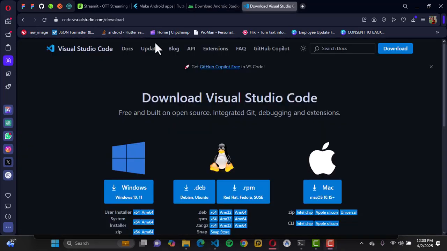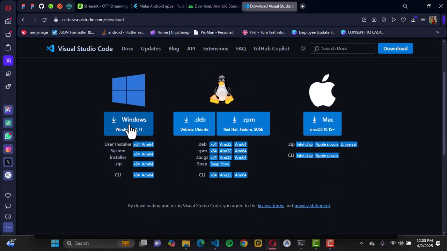Finally, the last thing we want to get is Visual Studio, and here you have 4 different options in order to get it. What you want to do is click on Windows, and your download should begin. Just unzip it, and then install it to your local machine, and then we're good to go.